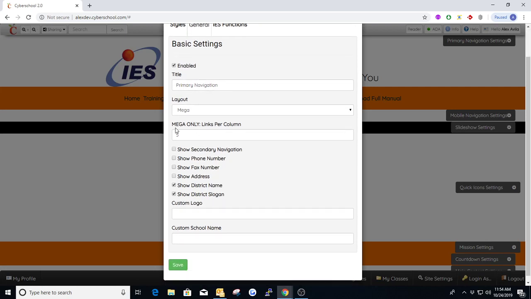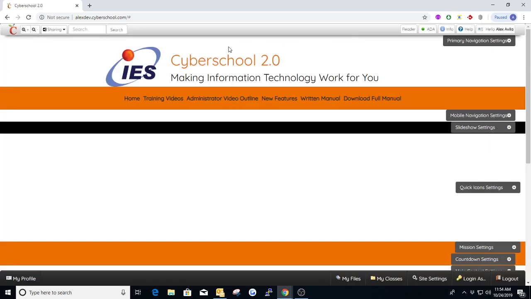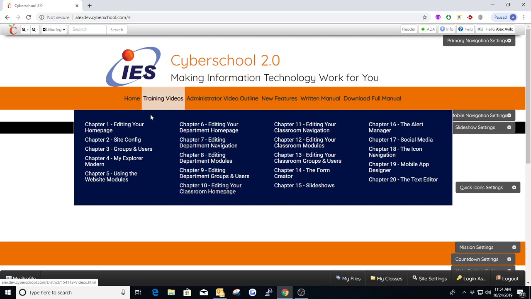Okay, so we also have this setting that says Mega only links per column. And this is basically how many links are going to be displayed in each column. So you'll see in training videos, I have up to chapter 20. So there's 20 elements in this drop down here.